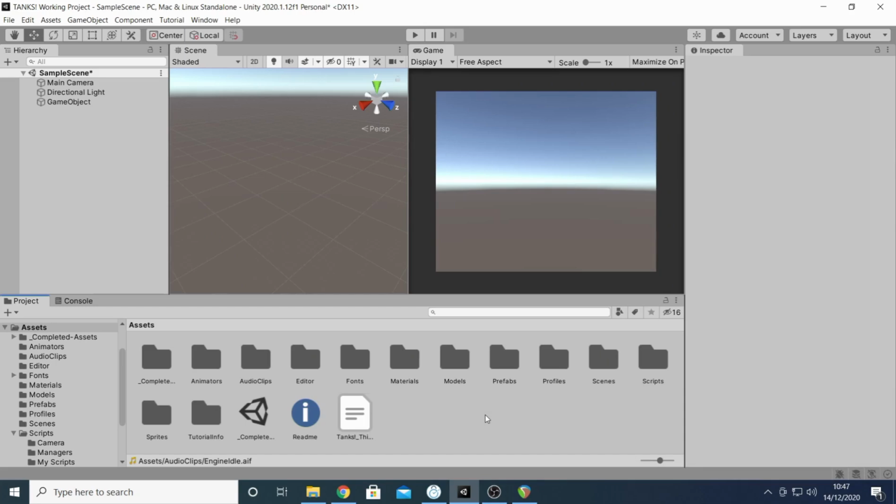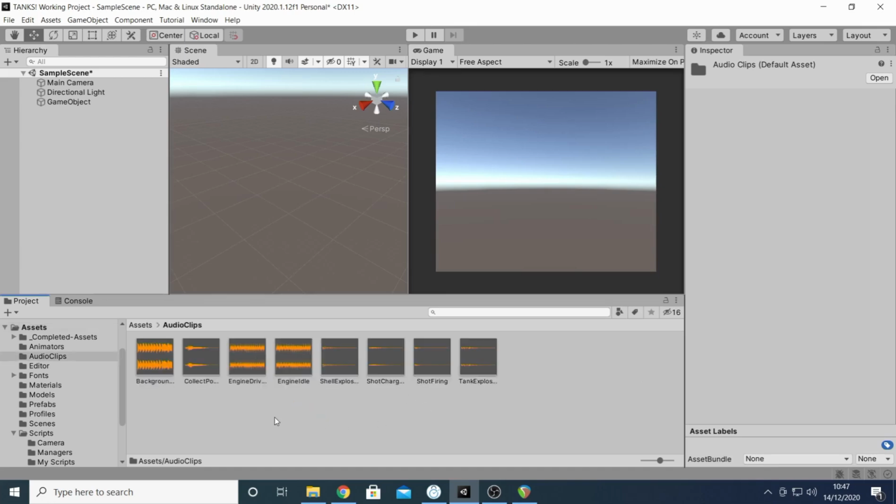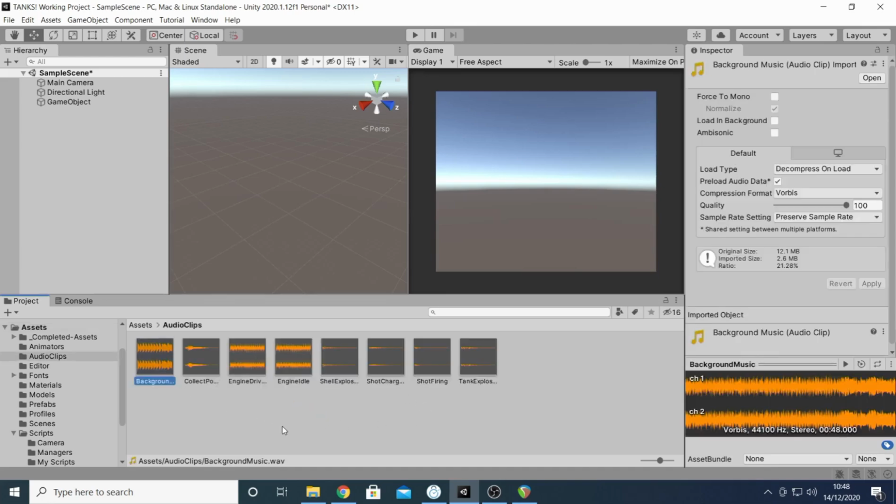So thankfully, importing audio into Unity is nice and simple. Once you've found the file that you wish to import, you simply drag it into one of the folders within your project tab. Now, to keep things organized, we're going to be importing our files into the audio clips folder, which you can see here in the assets folder. If we open up this folder, we'll find audio files that have been converted into audio clips.